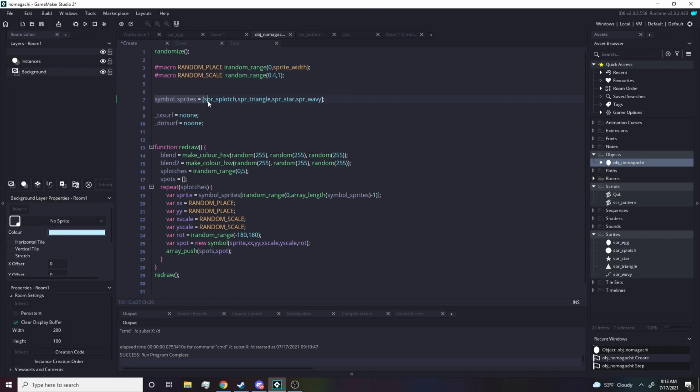So those little shapes that we're putting onto the egg. We have a list of the sprite indexes, so sprite splotch, sprite triangle, sprite star, and sprite wavy. And I have these down here, my sprites, and they're all white, and that's important, and I'll talk about that later. And then we're just making some variables for our textures, which I'll be explaining what textures are in a second.